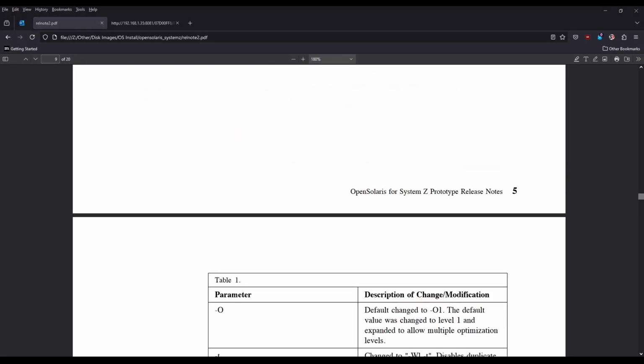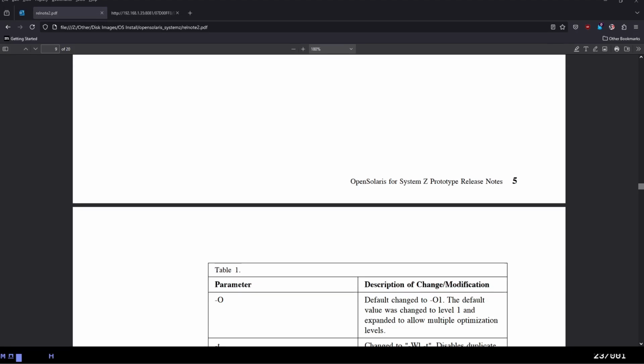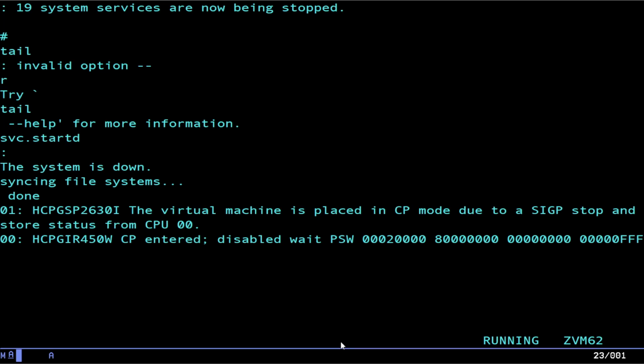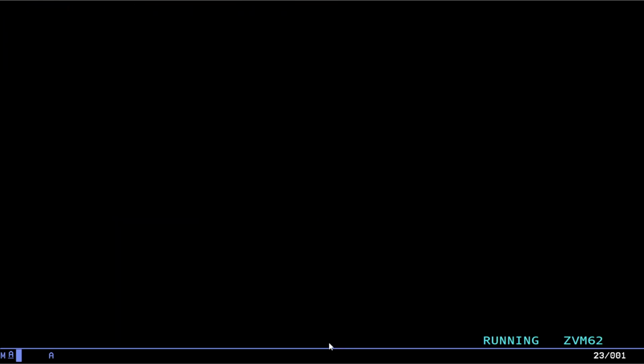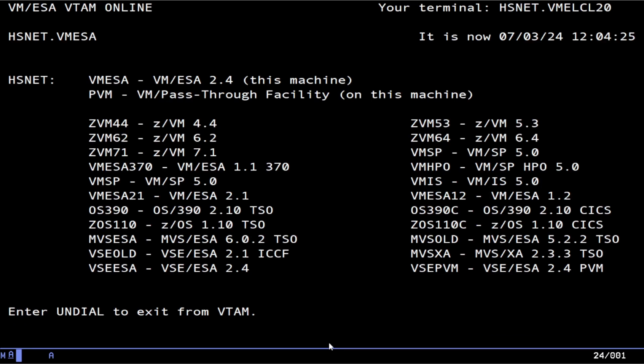But I think we should be shut down by now, which I'm proud to say, holy smokes, we survived the horrible pain and suffering. There you go, folks, you saw it here first. Solaris for System Z.